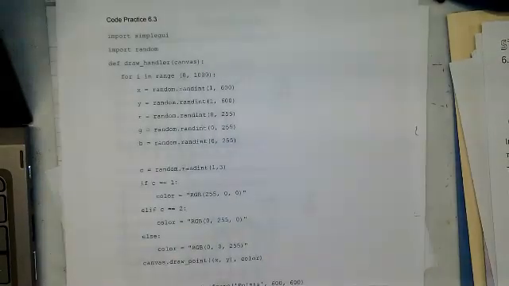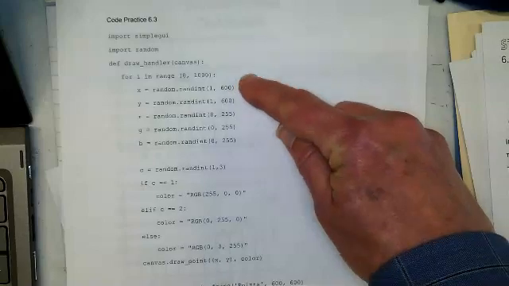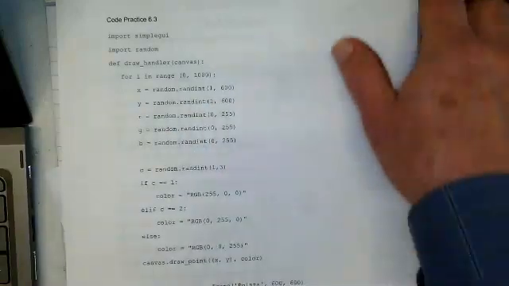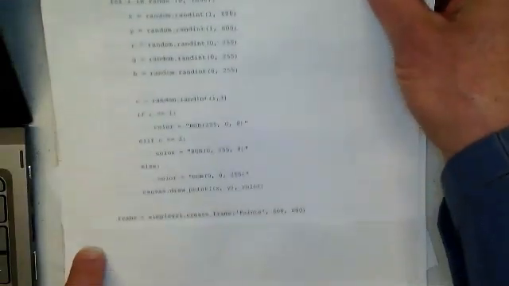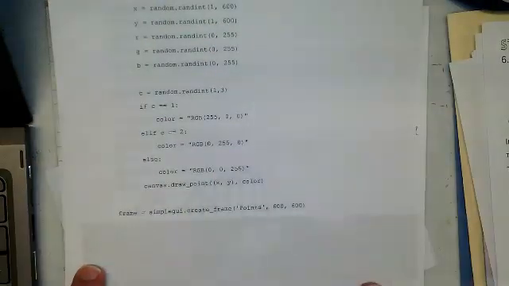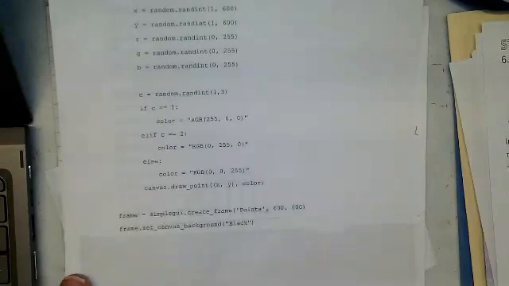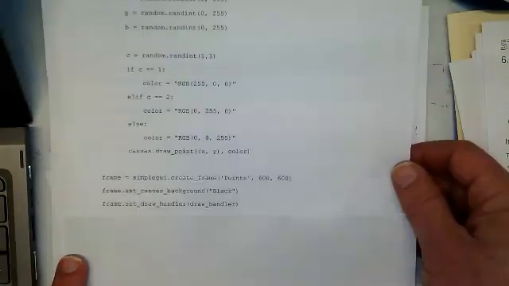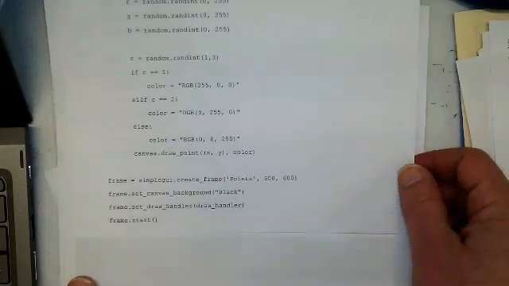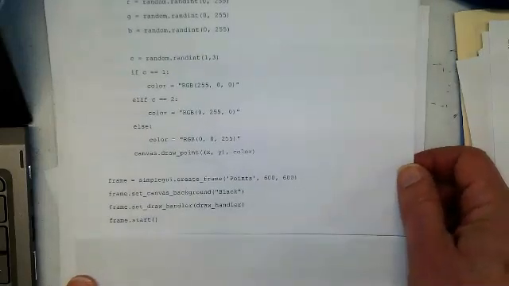And so then I want to frame it. The simple GUI create frame, 600 by 600. These are these numbers here. Box it together. Sorry again, let me slide that up. So 600, 600. And then we're going to set the background to black so that the colors show up. We're going to then call our draw handler, and we're going to start.